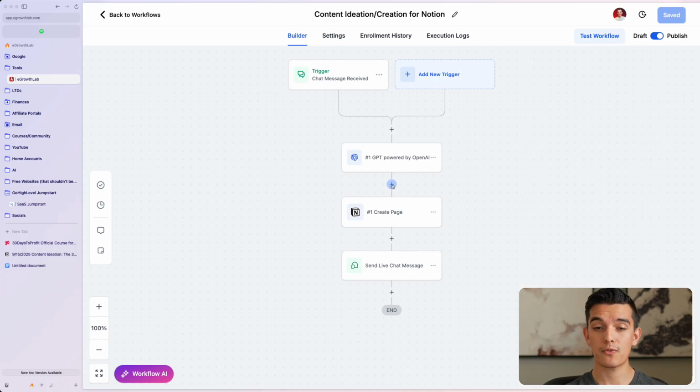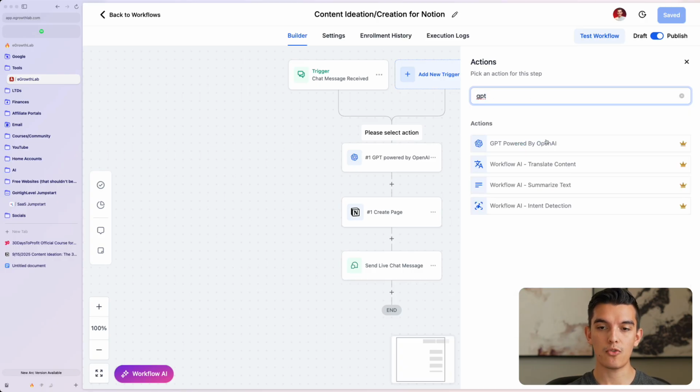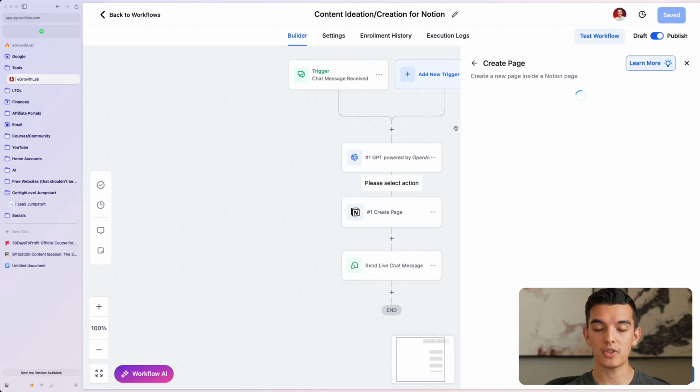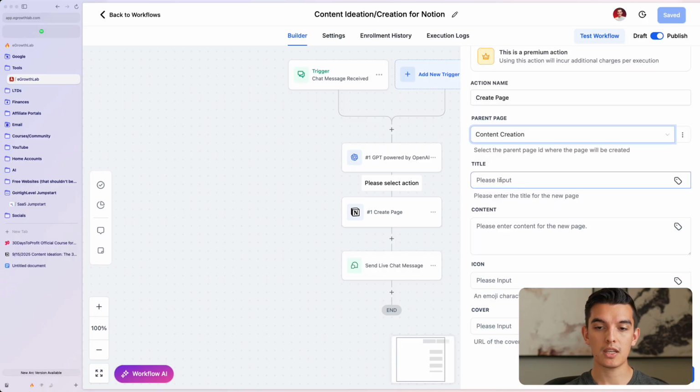So if you were doing this for the first time, you'll click on the plus button and you use the GPT search, go for GPT powered by OpenAI. The next step is going to be your Notion step, which we'll find Create Page. When we click on Create Page, we'll then have to select the parent page that we want to create under. In our case, we're going to do content creation, and then we can come here and select the title. I recommend making the title as unique as possible so that it's easy for you to reference it later.